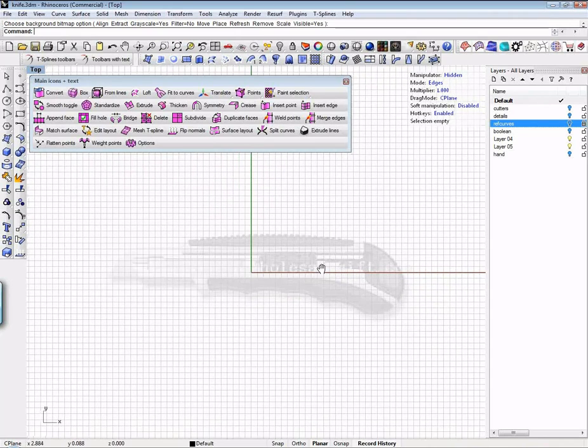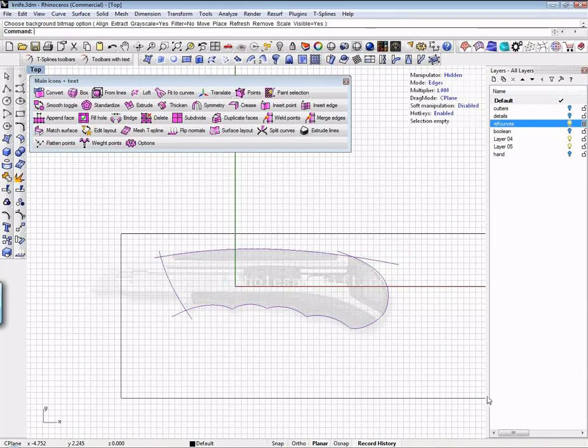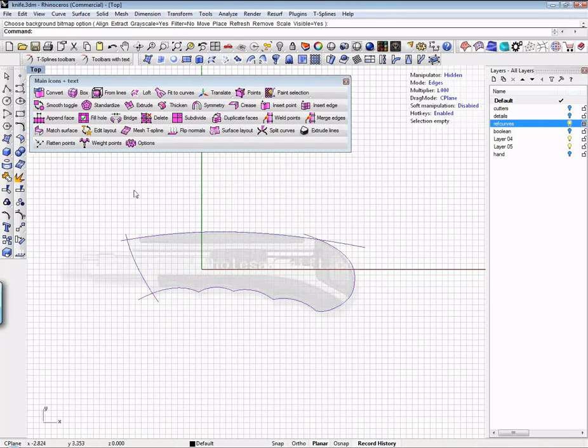So I downloaded this image of a utility knife off the web, and I built some reference curves. These are just basic Rhino reference curves, and this is just to give me a visual cue of what I want to build.